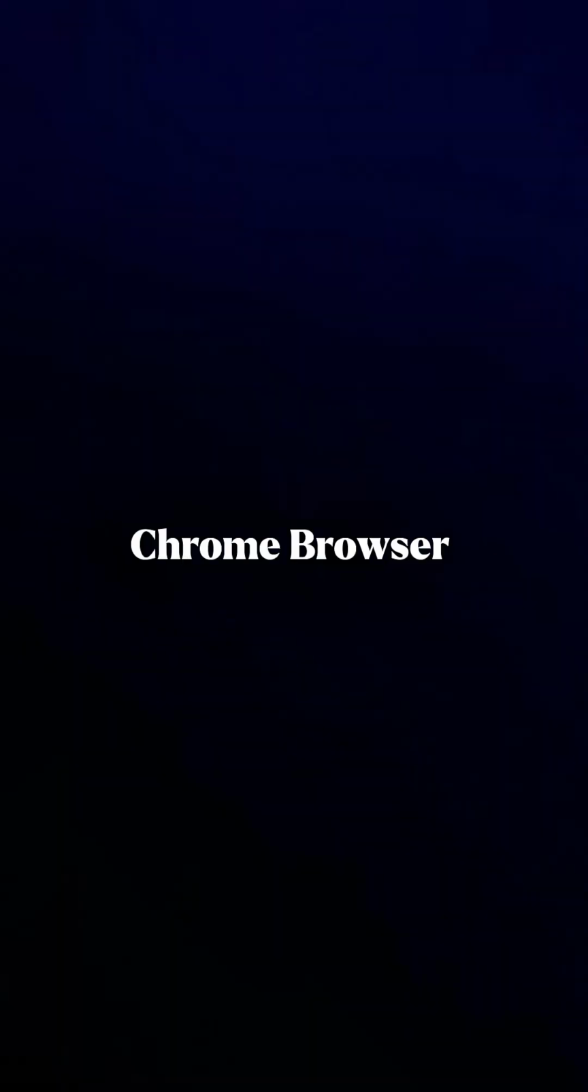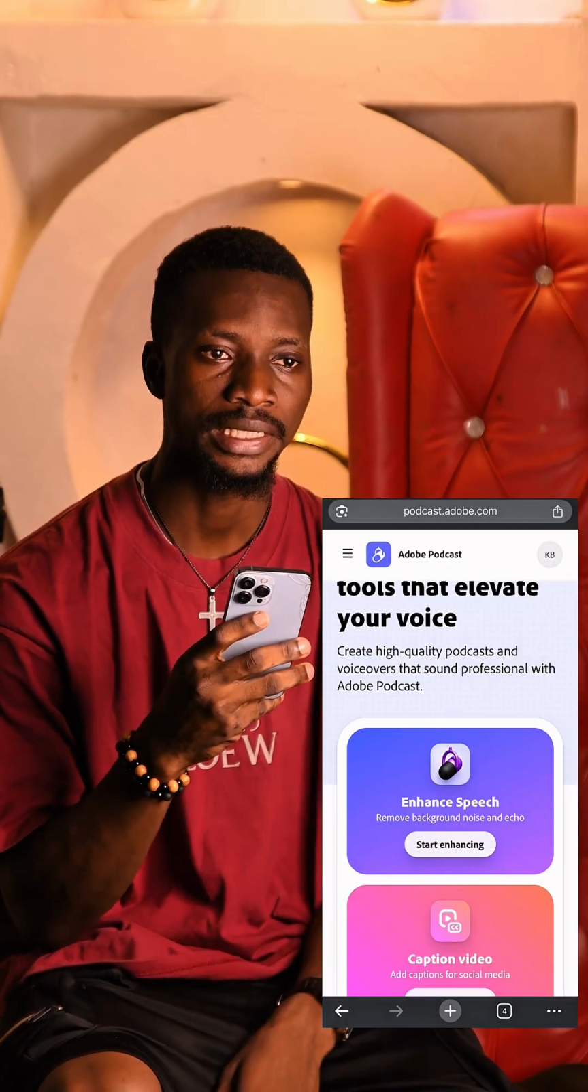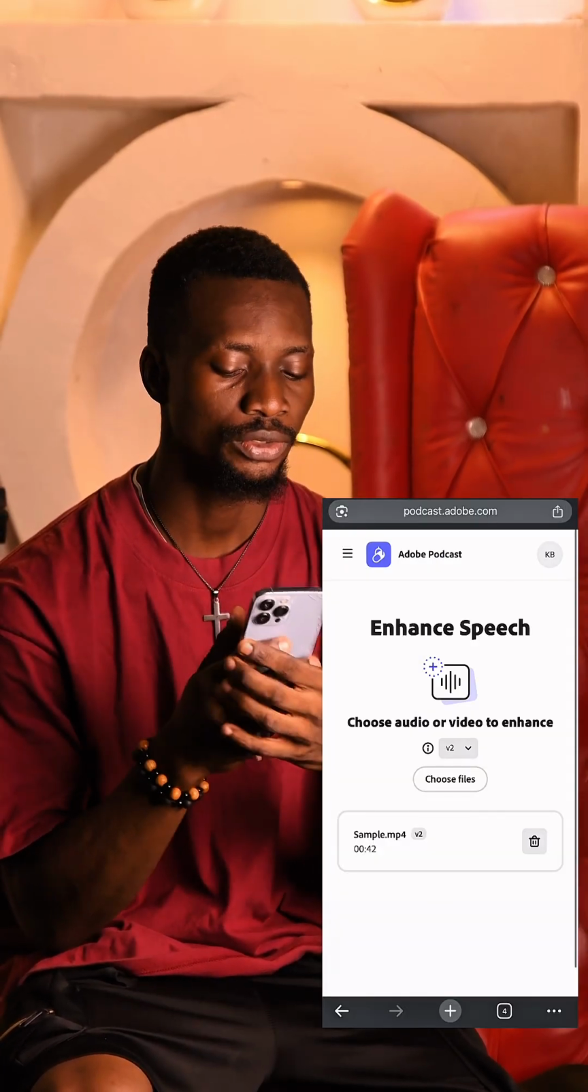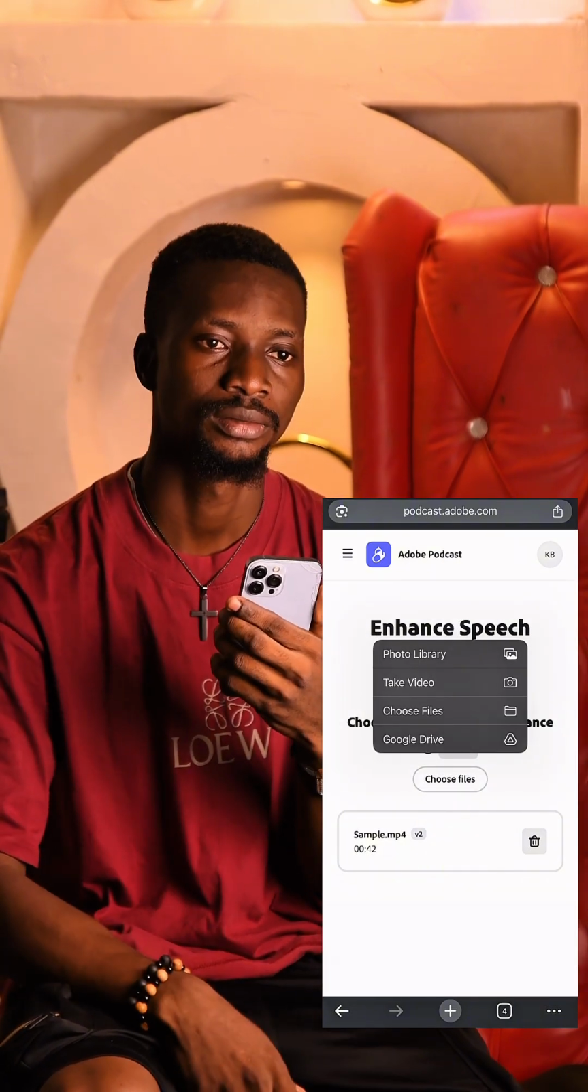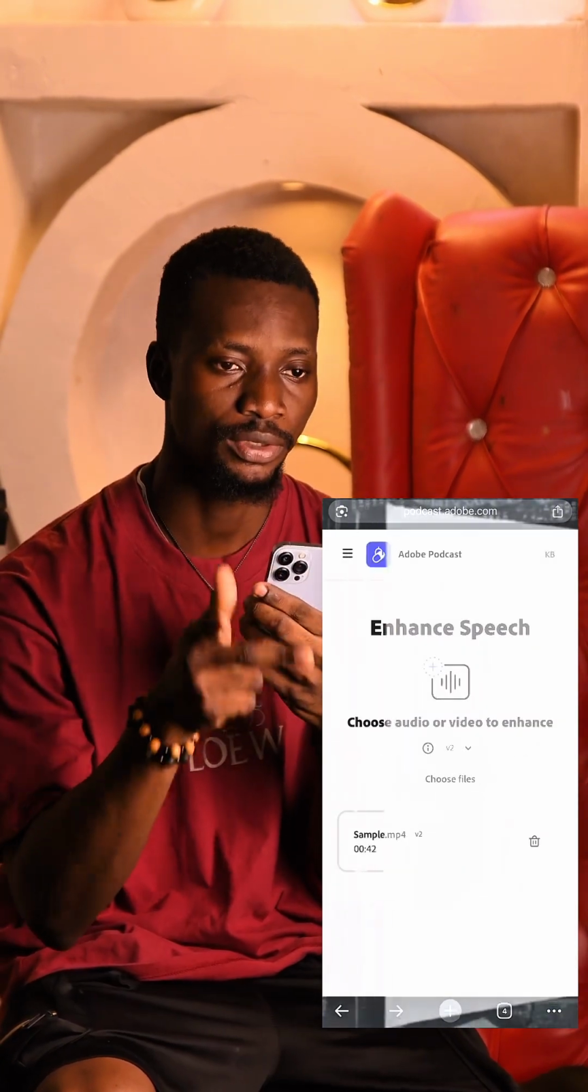So all you have to do is, number one, make sure you're using a Chrome browser, both on your iPhone, on your Android, or your laptop. Then slide into Adobe. Just go to Google and type Adobe Podcasts. Then click on the website, Adobe Podcasts. Then when you click on the website, first of all, I will tell you something.